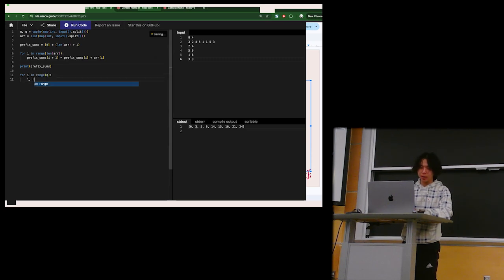Now, to answer each query, we can read in L and R as the input here. And the answer should be the prefix sum at R subtracted by the prefix sum at L minus 1. And if you print the answer here, and comment out here. Nice. We can verify this.